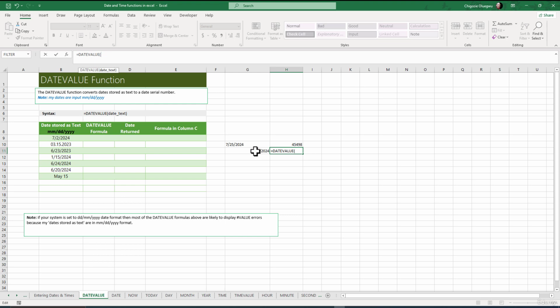Now this time around, let me pass this one. You can see this one is a normal date. Let me pass the normal date, close the function and press enter. Do you see we have an error? Okay, that is the value error.